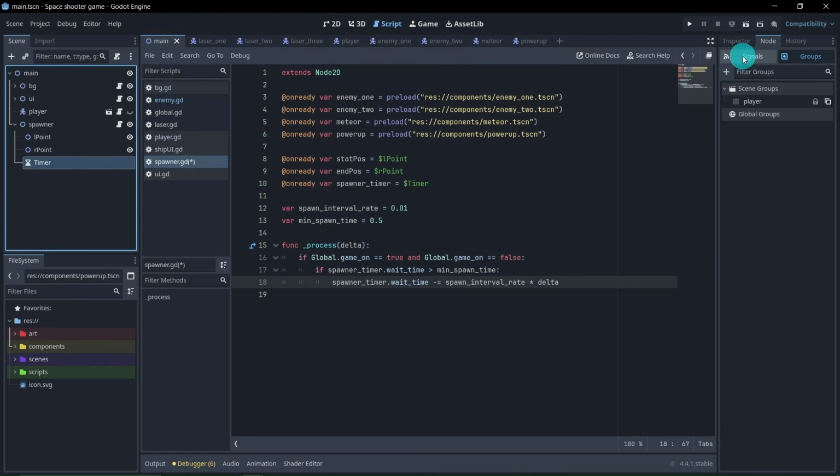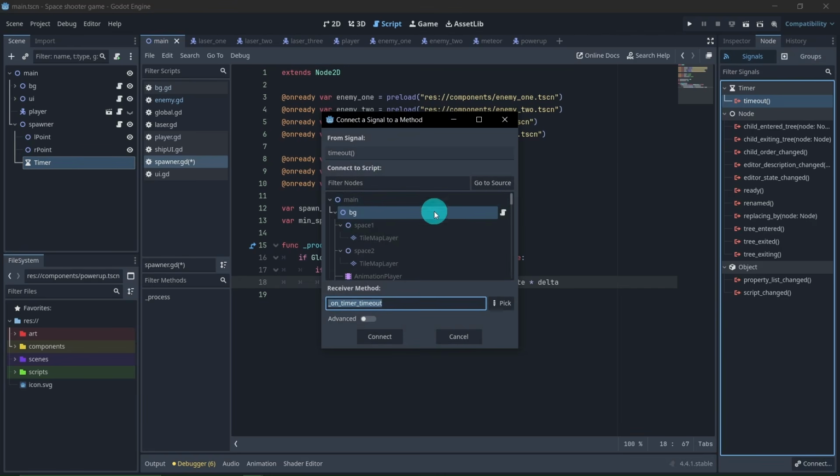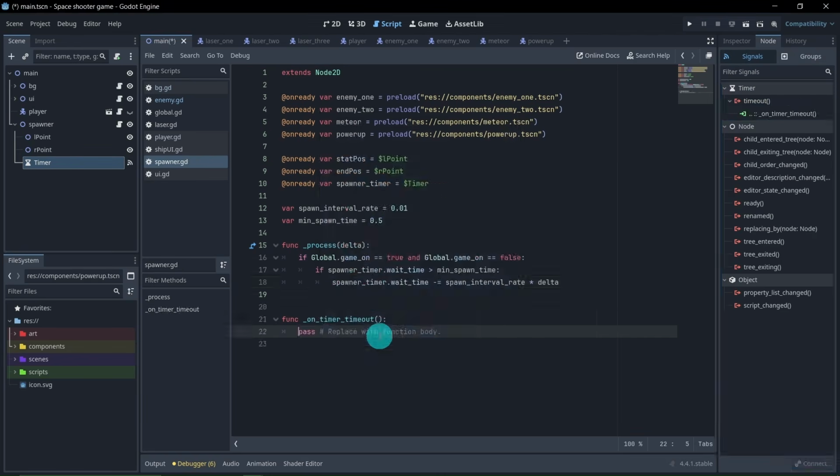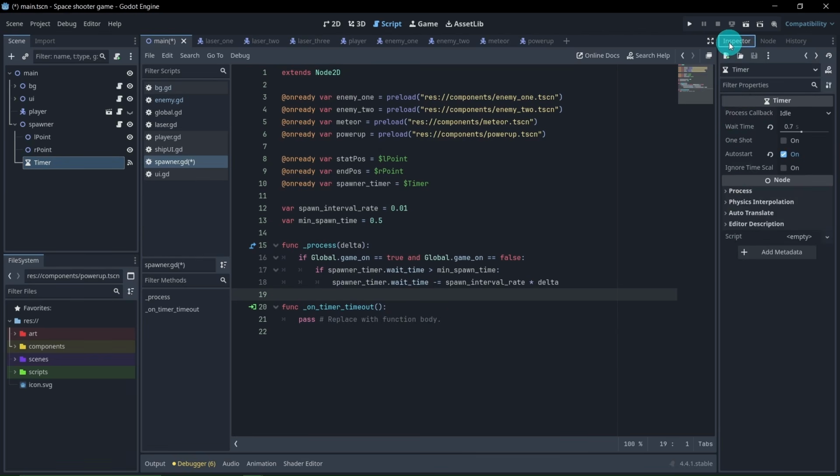You might have to select out and in again. Select timeout and connect it simply to that script, the spawner. You're going to see this new function appear. And now this, of course, is going to initiate when the timer goes off. Now one thing to make sure is that in our inspector for the timer, it's not a one shot. It should always be going over and over again by having these settings here.